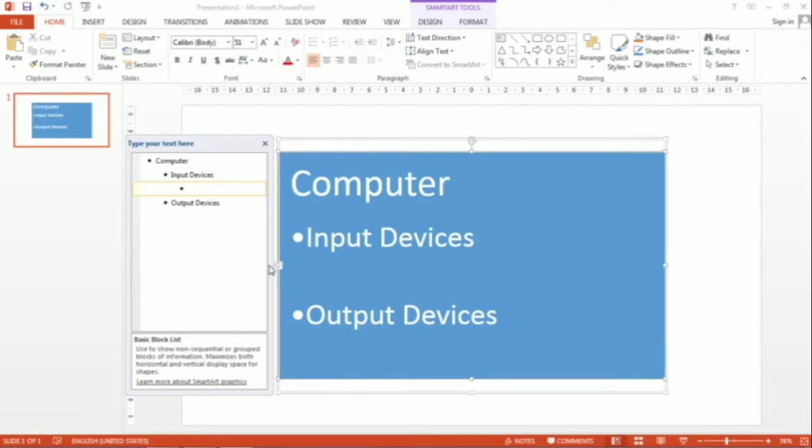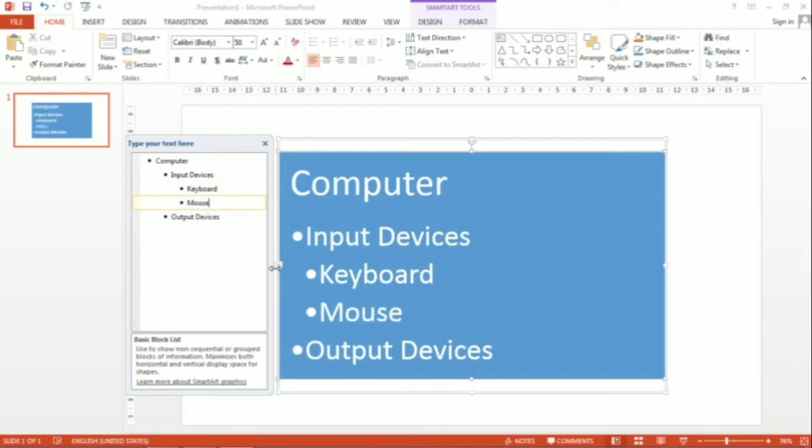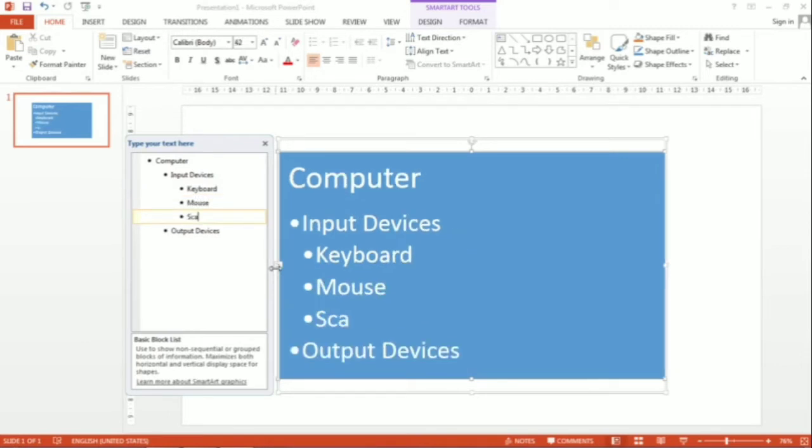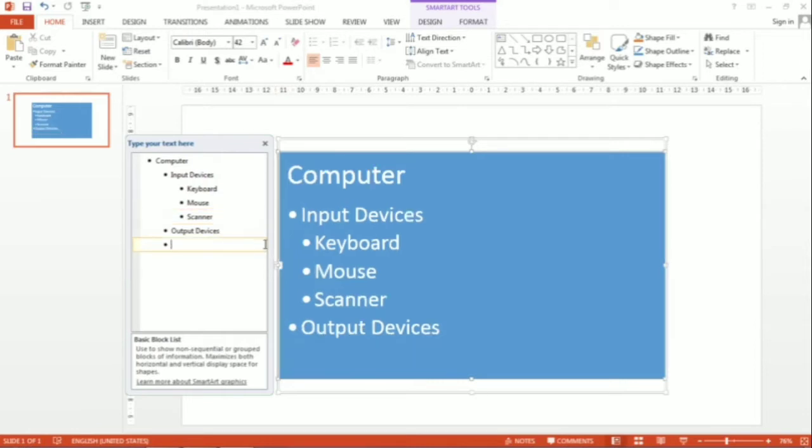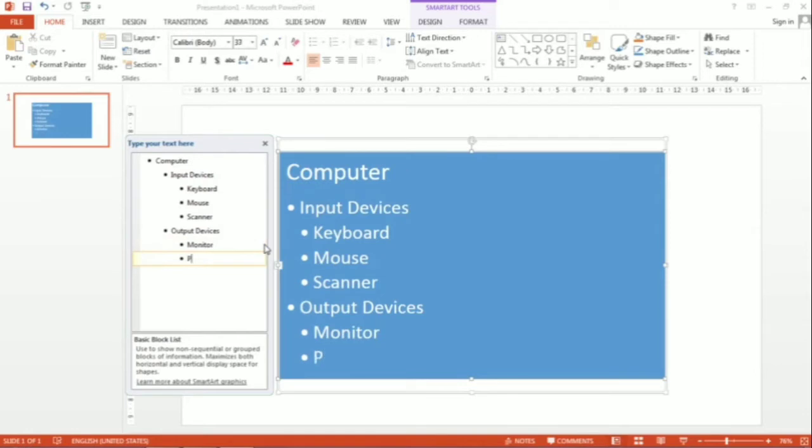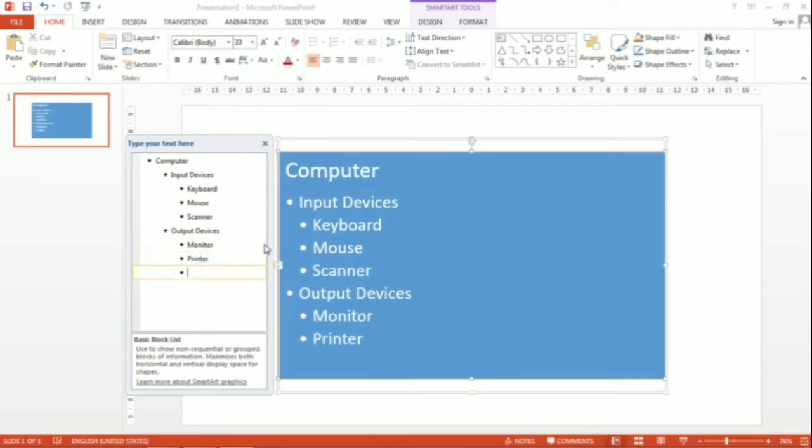So under input devices, I want to write keyboard, then mouse, then scanner. Like this, I want to do output devices now. Output devices are monitor, then printer, then speaker. So these are output devices. Like this you can make the smart art. Now here you can see a list is prepared.